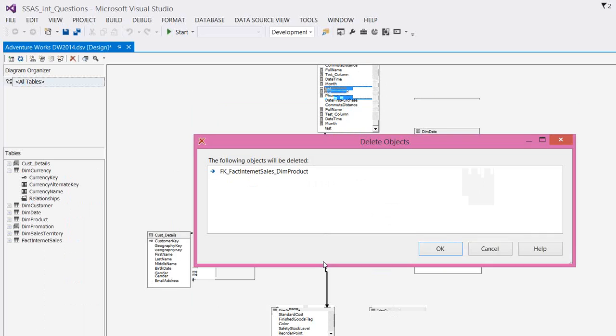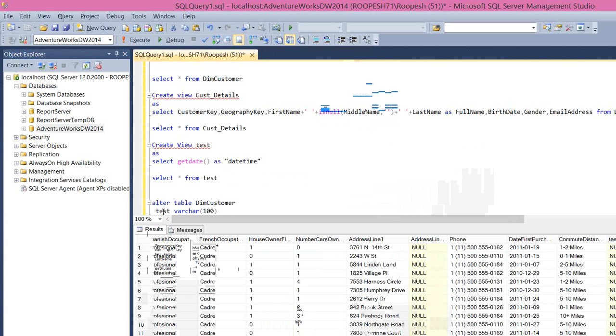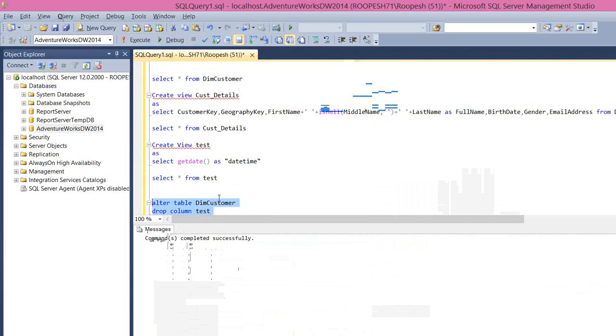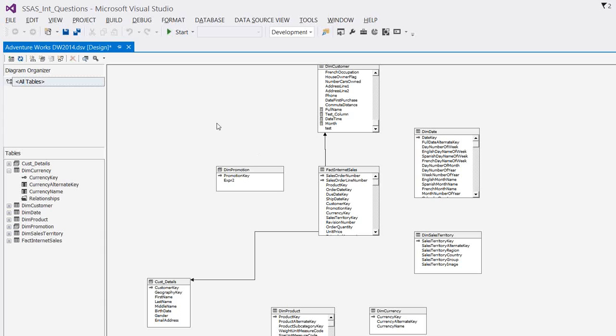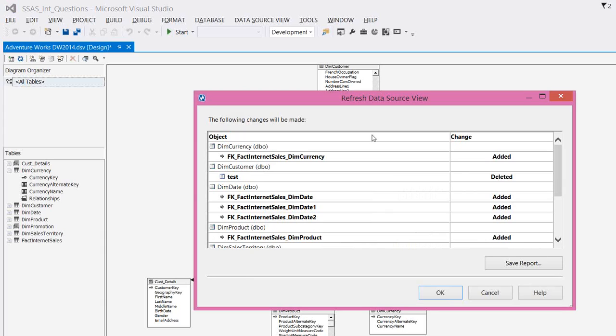That means there are a lot of changes, and also I've dropped the column, drop column test. So this is one more change. If I click on the refresh option, it will bring all the changes, including the column drop. This column is deleted. This relationship is added. I can't pick a particular change by using the refresh option.